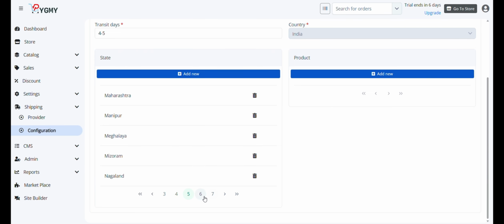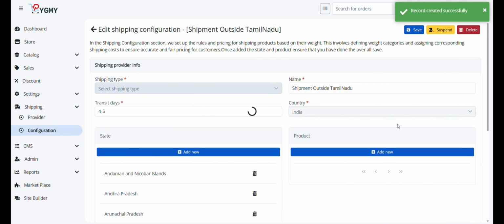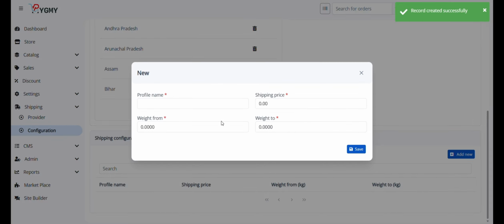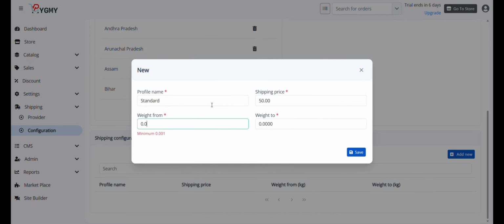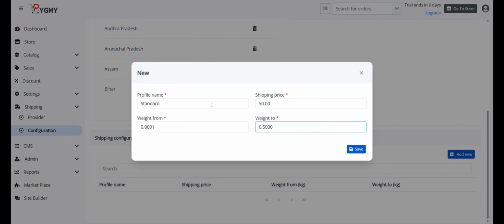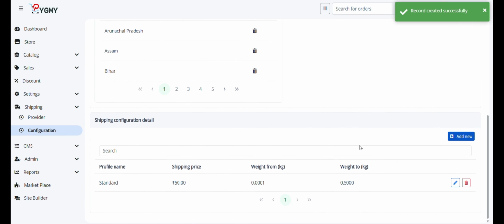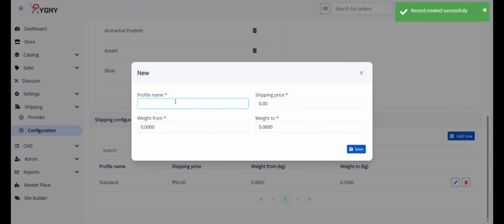Click Save at the top. Now scroll down and set up the price in the weight basis. As done before, enter the base configuration name, and enter the price and from weight. For example, from 0 grams to 500 grams configured as 50 rupees.